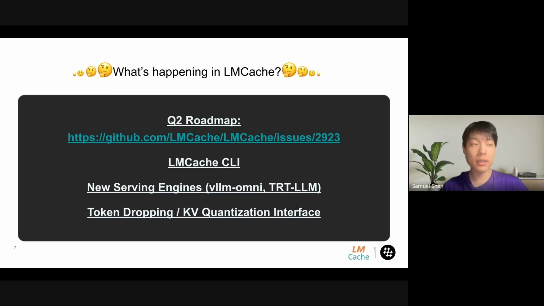What's also kind of exciting is we're trying to branch out into more serving engines and integrations. Last quarter, in quarter one, we did a lot of new integrations with storage backends, CXL. We started doing some better SSD integration, but this quarter we're also focusing on expanding upward with projects like vLLM Omni, TRT LLM.